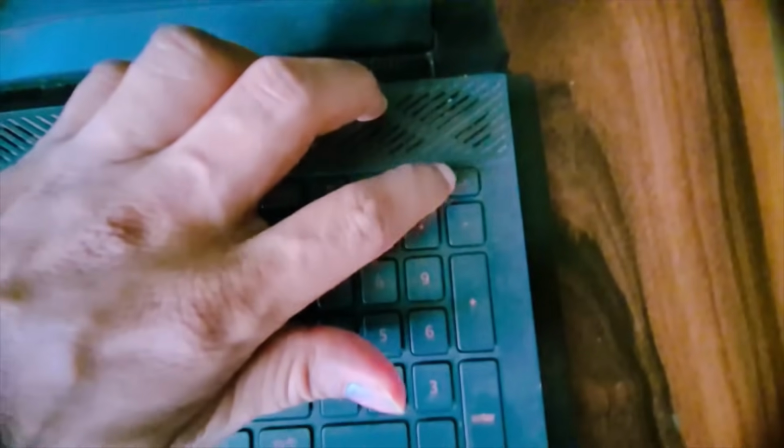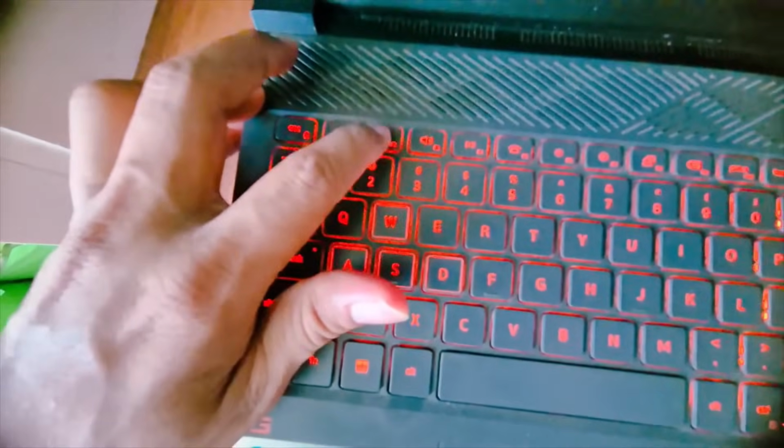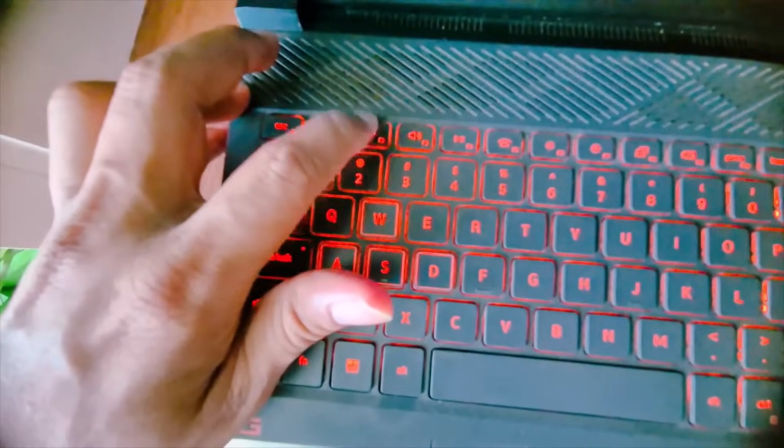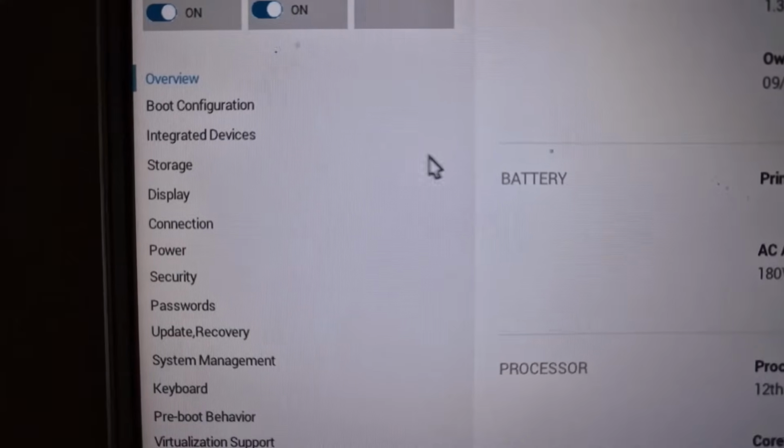Now once you shut down your computer, power on your computer, and immediately you have to keep on tapping the BIOS key. In my case it's F2. In different brands it may be a different key. So for me, going to system BIOS is F2 as soon as you start the computer.